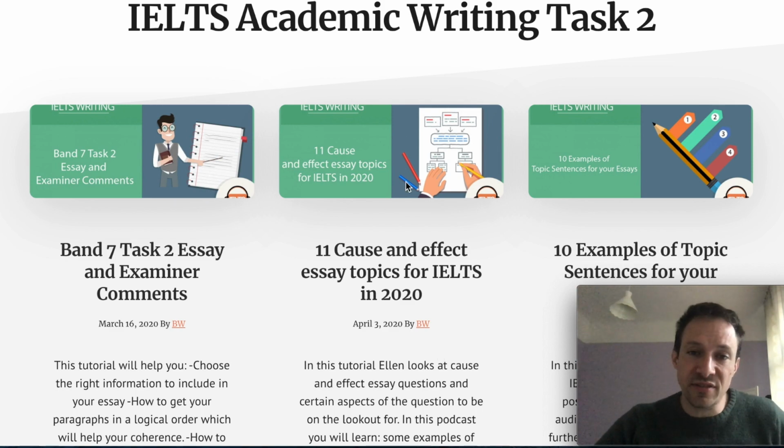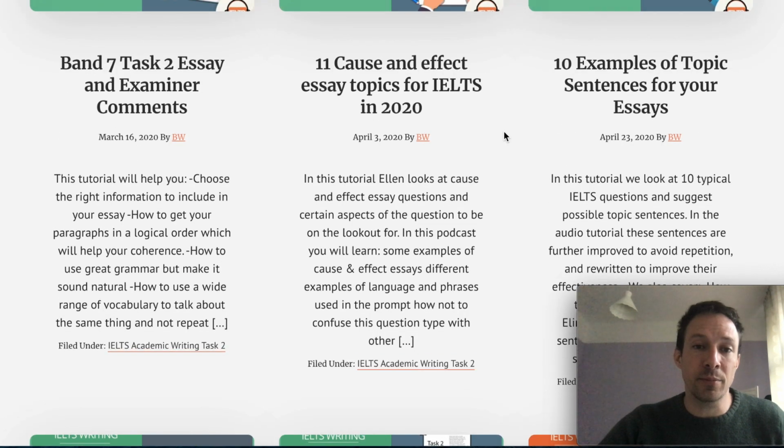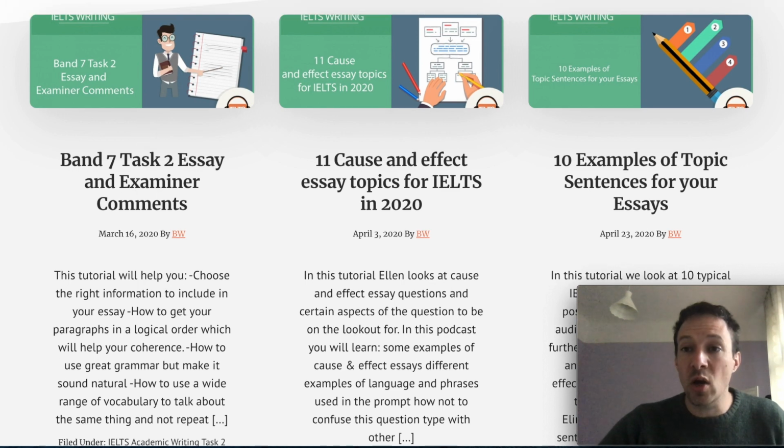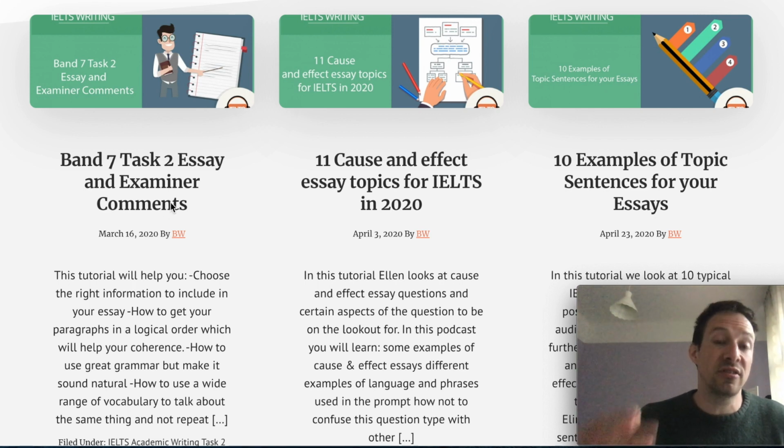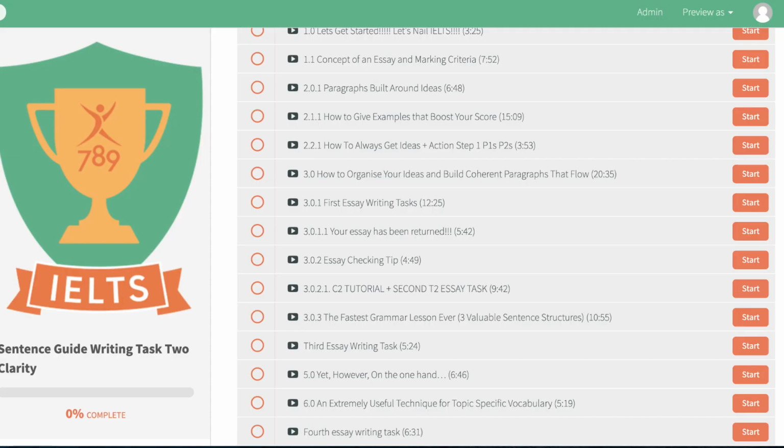And a lot of this material is already in the course. For example, we've got a band 7 essay here with the comments. When you send in your essay, we're going to give you our comments. So here you're going to learn from somebody else's essay. On the course, you're going to learn from your own essays. This will speed up your improvement significantly.